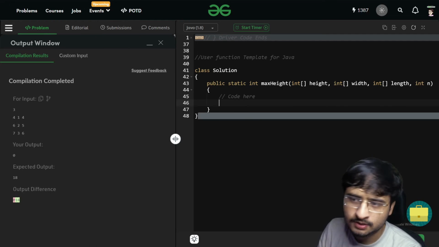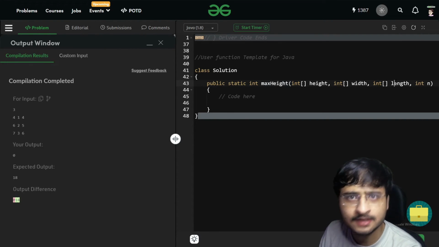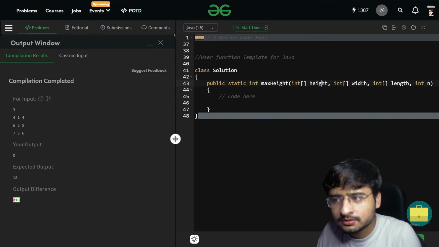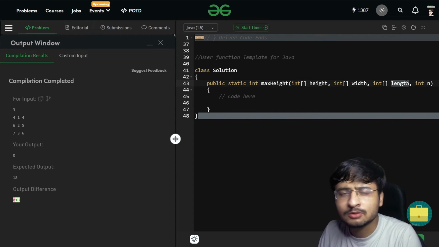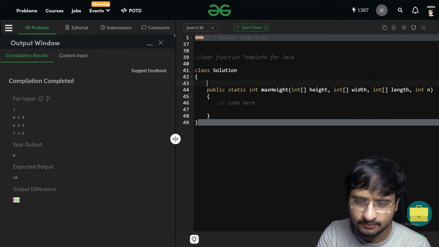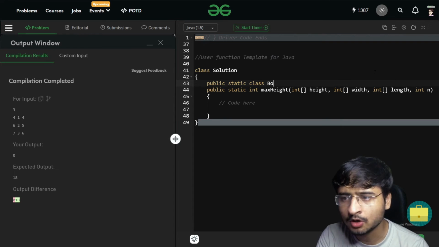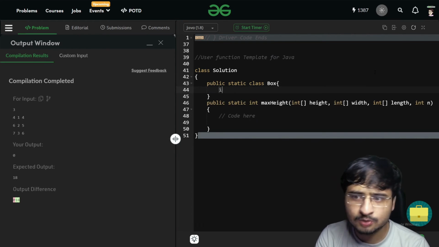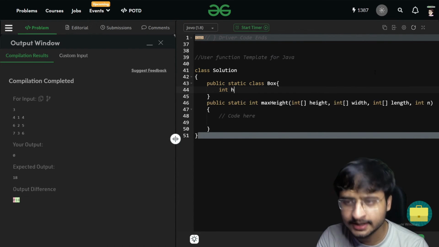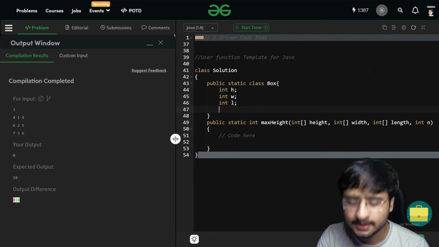So now to write the code, of course, the maxHeight function they're giving us height, width, and length arrays, height of the ith box, width of the ith box, length of the ith box, like everything is in order. I'll create a class first, right? Of course, public static class Box, and in this class Box, I'll be having an integer height, Box will be having a width, Box will be having a length. Okay, all right.